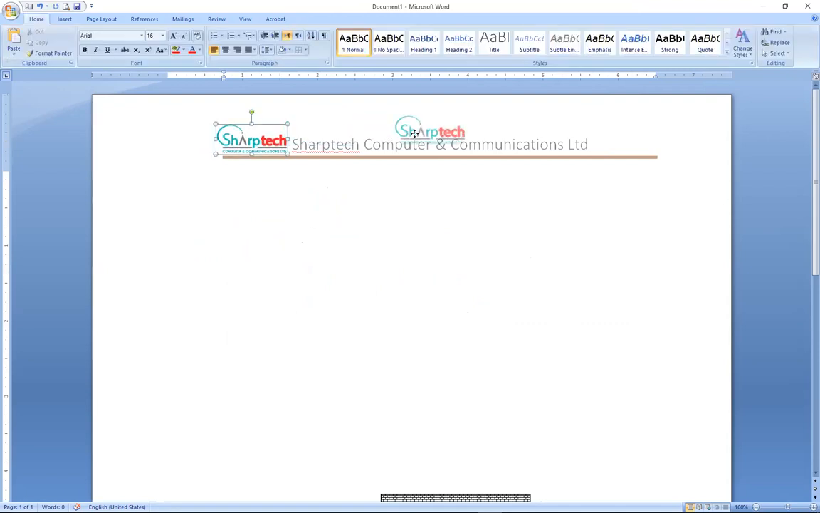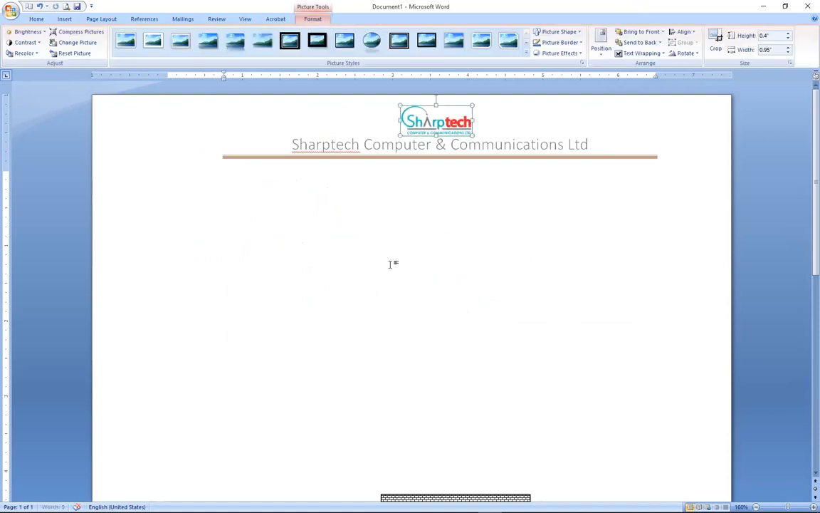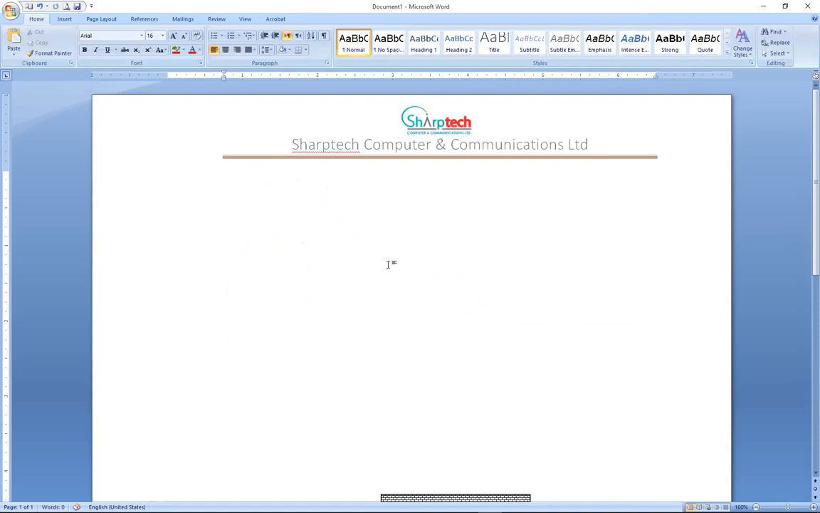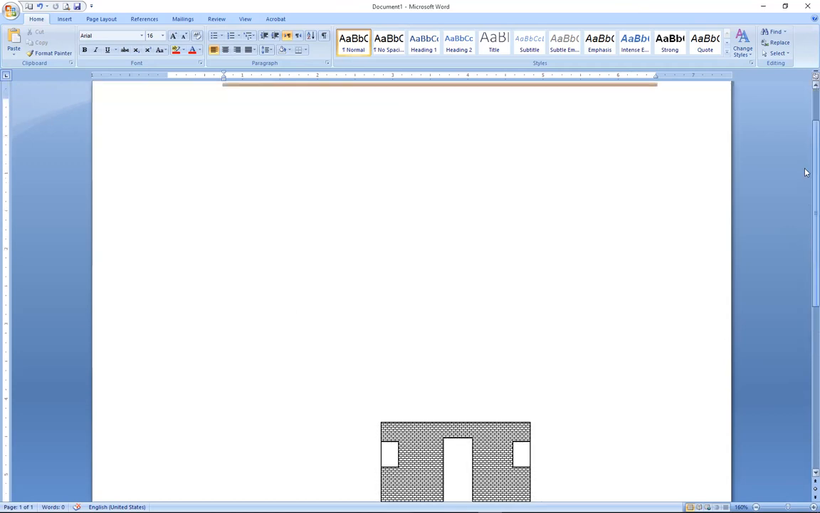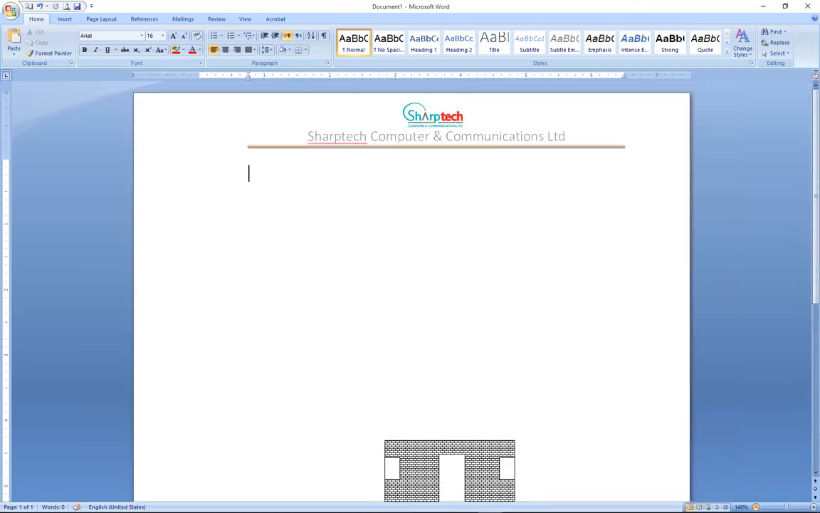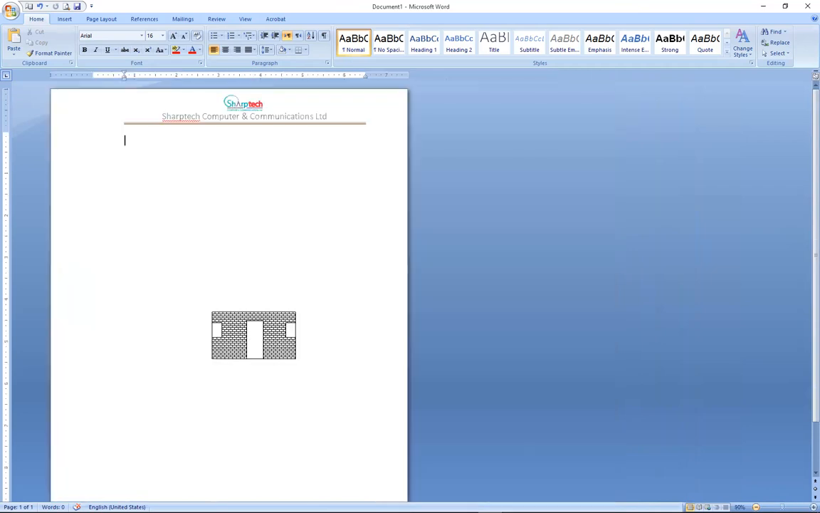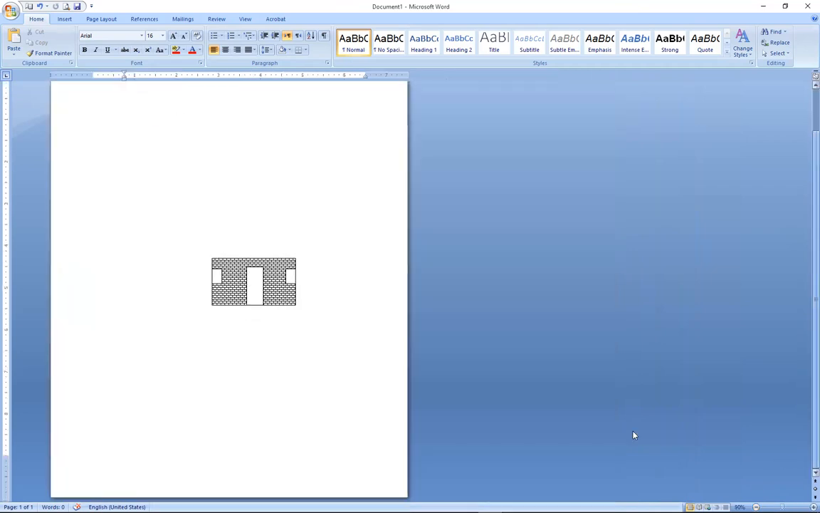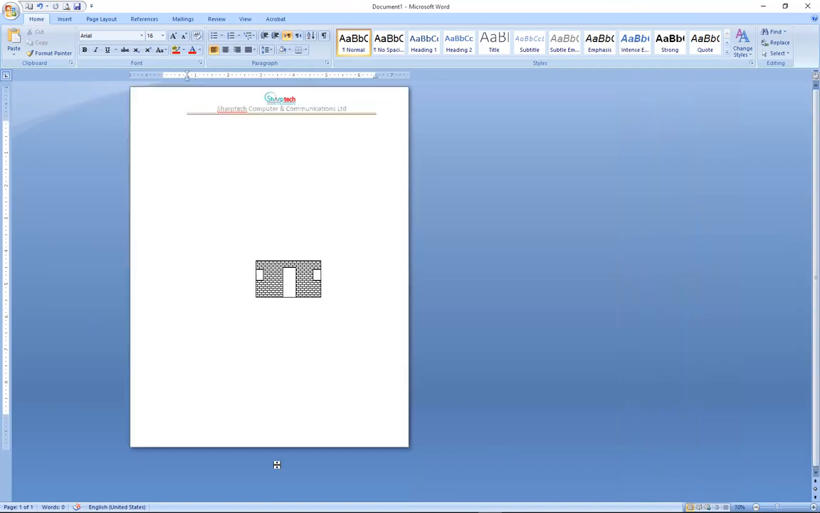I can even decide to put it up here. Okay. So this one is what we call a header. And then I can put a footer down. Now the footer will appear at the bottom of the page, like around this area.